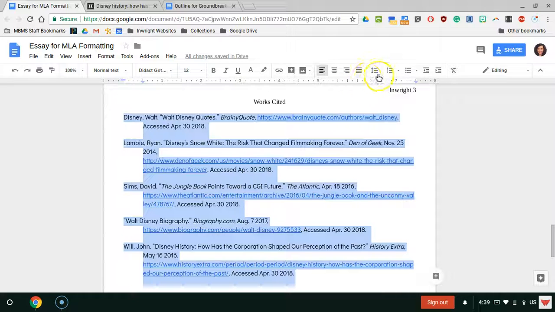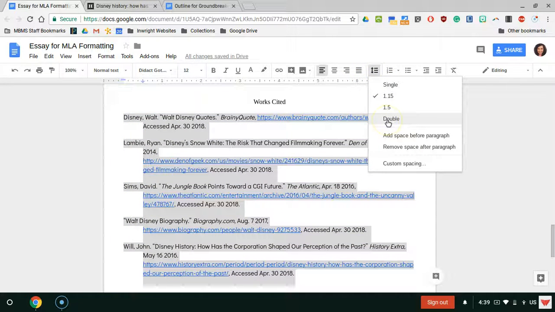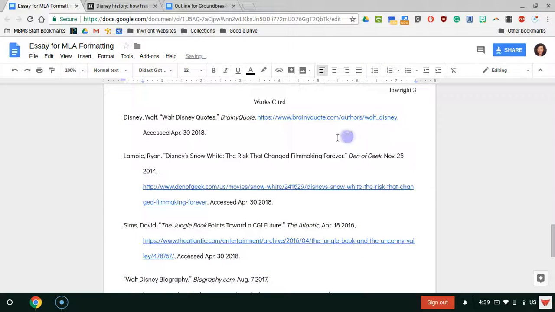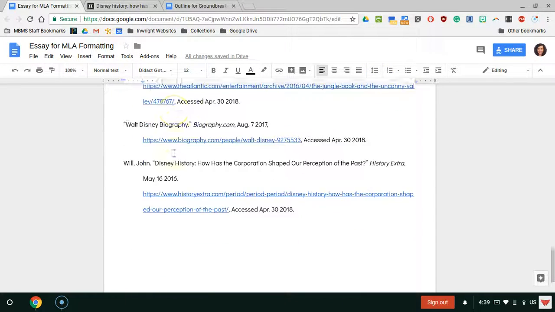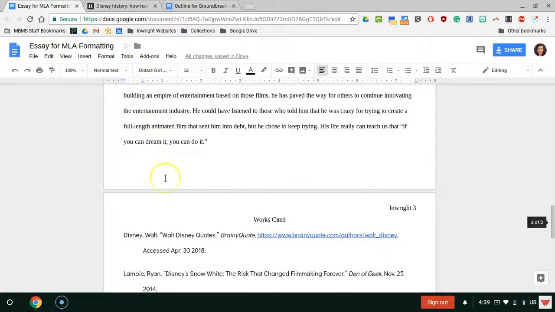The last thing I want to do is make it double spaced. And since you already know how to do that, just go to this and double. And that is how to do the works cited page.